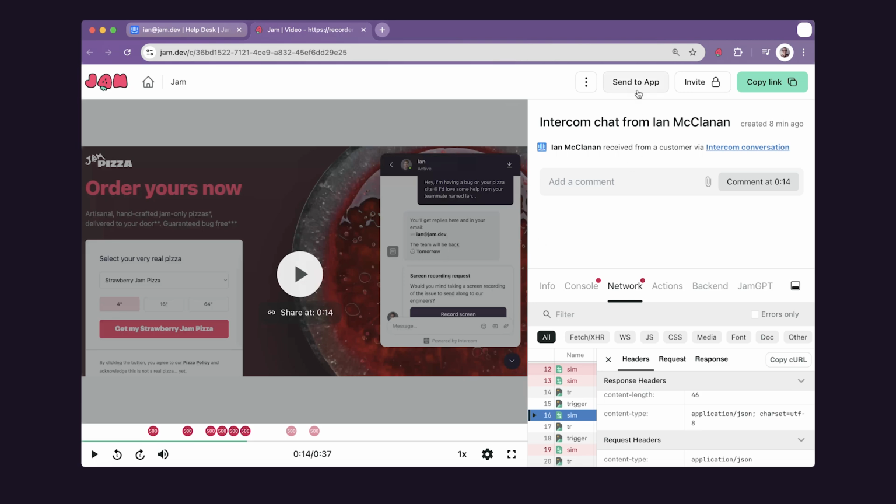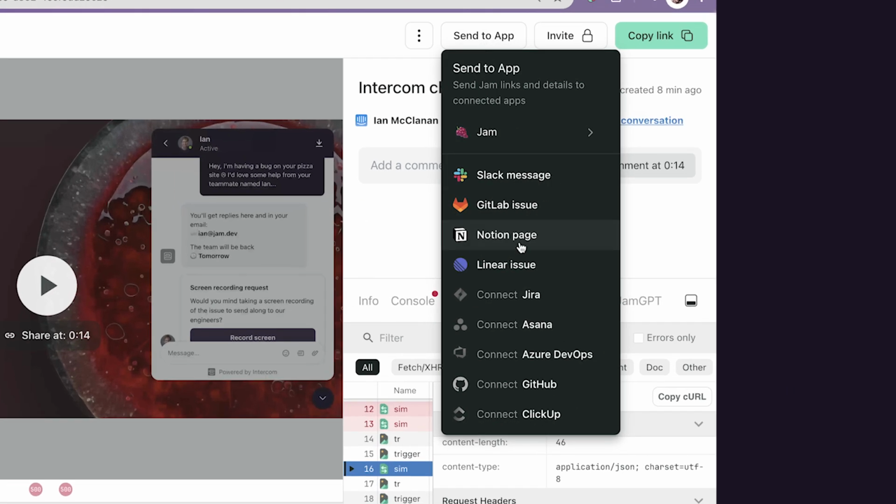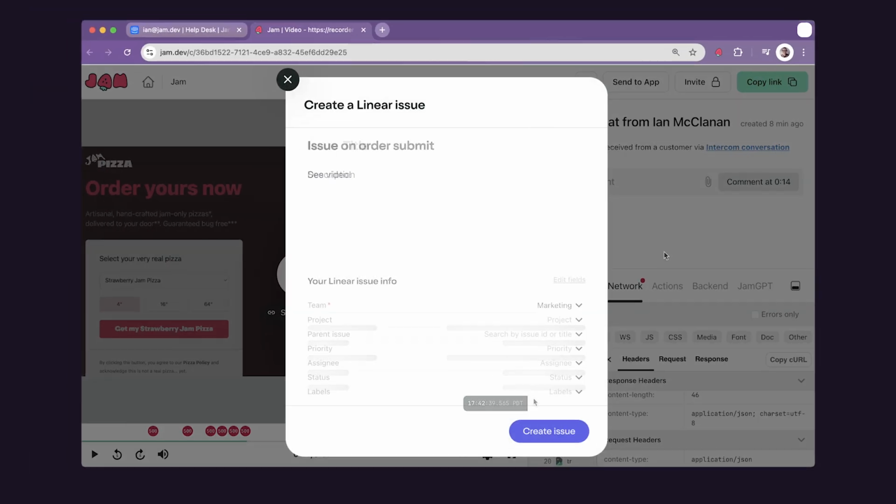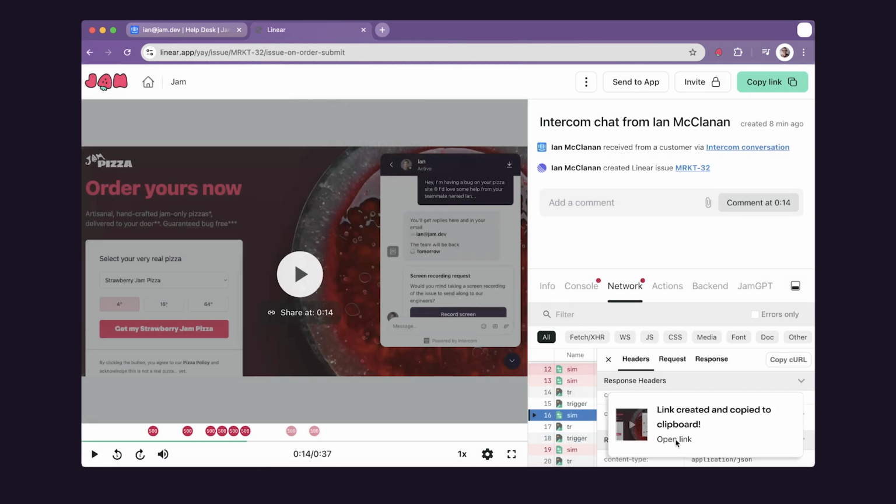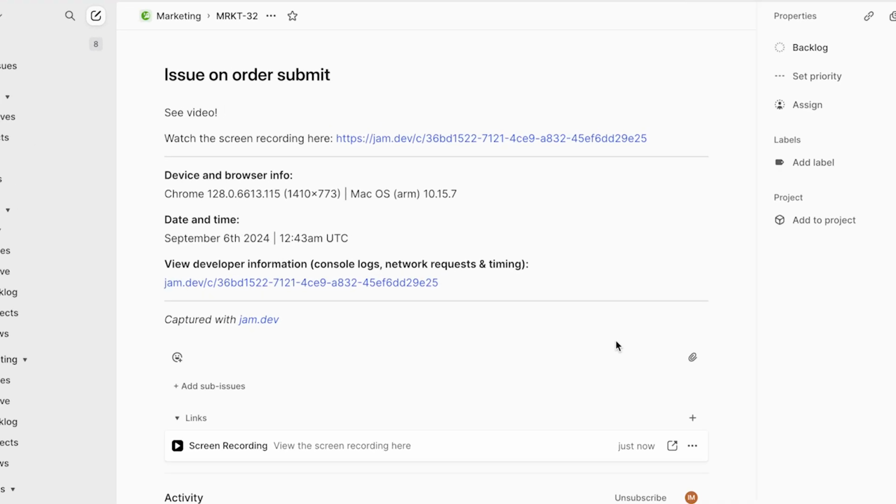We're not quite done. From here, you can create the perfect ticket in your issue tracker, whether it's Jira, Linear, or any of our other integrated apps. Pretty cool, right? Now I'll show you how to get it set up.